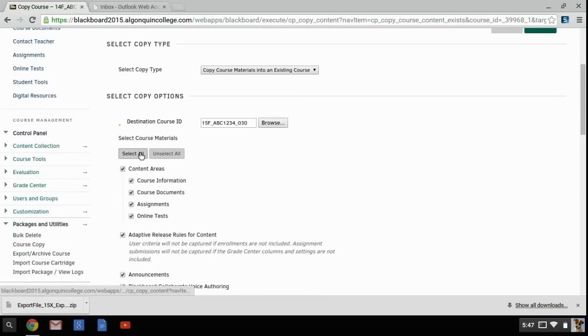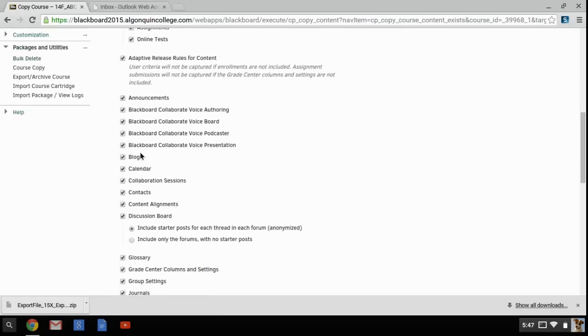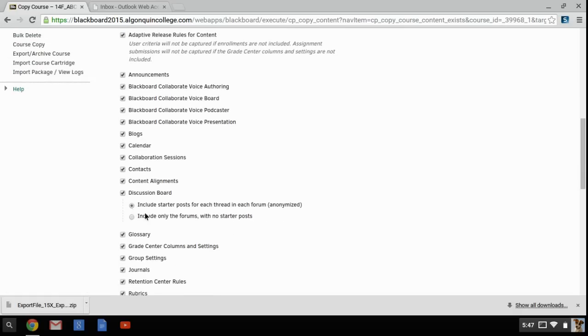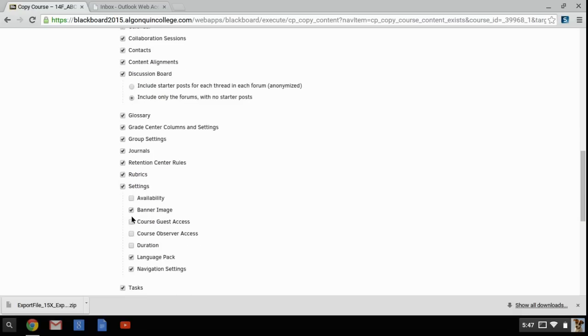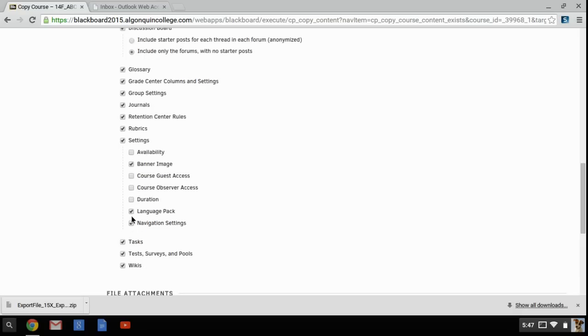I highly recommend that you choose the Select All option, and as you can see, everything is checked off. You may wish to change the discussion board to including only the forums with no starter posts. That way your previous students' posts from the 14F course won't get moved over, but the forum names will, so that you can reuse those for the current semester.